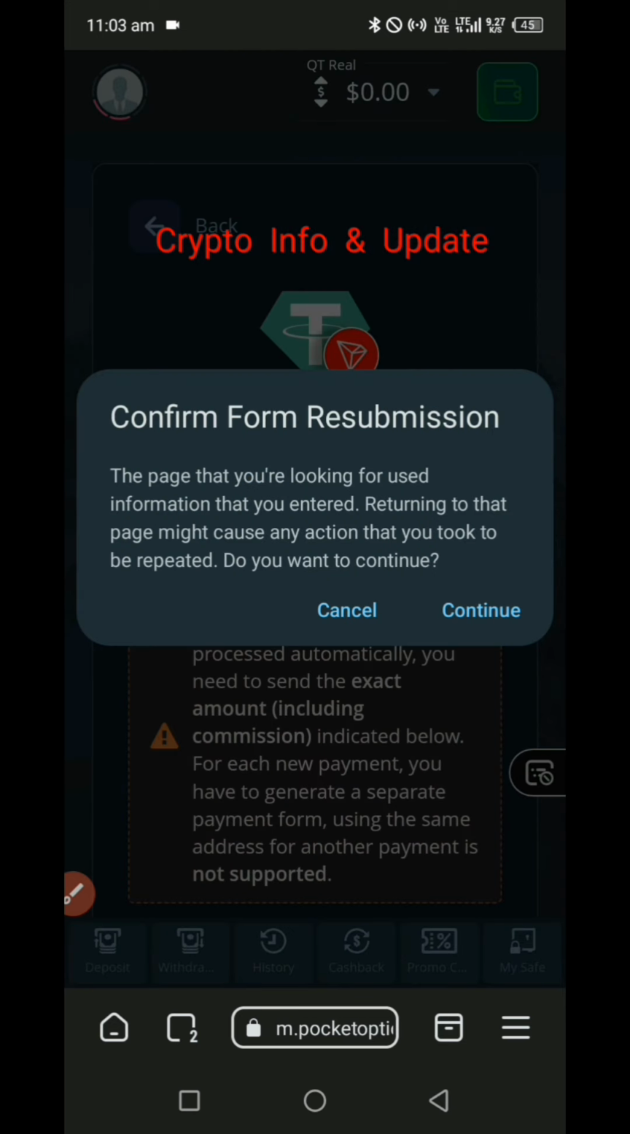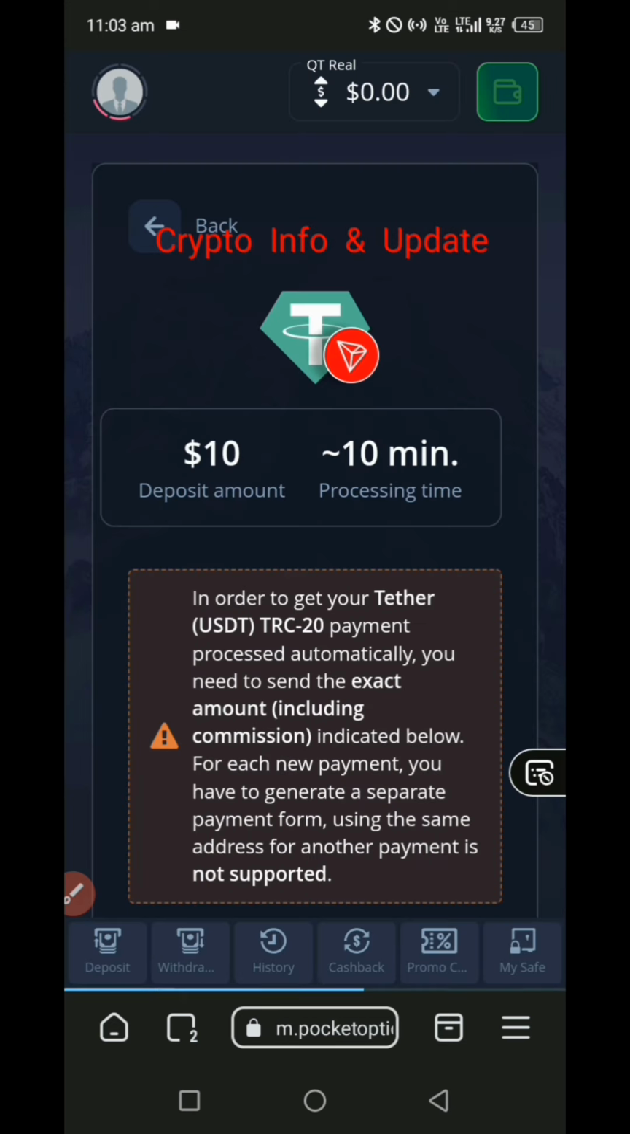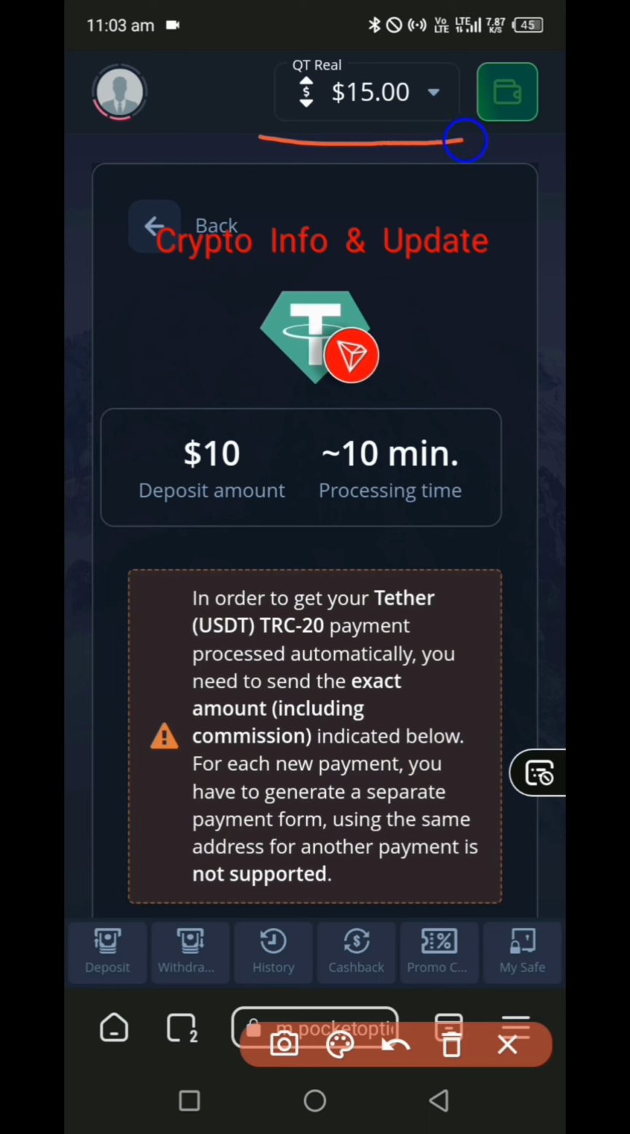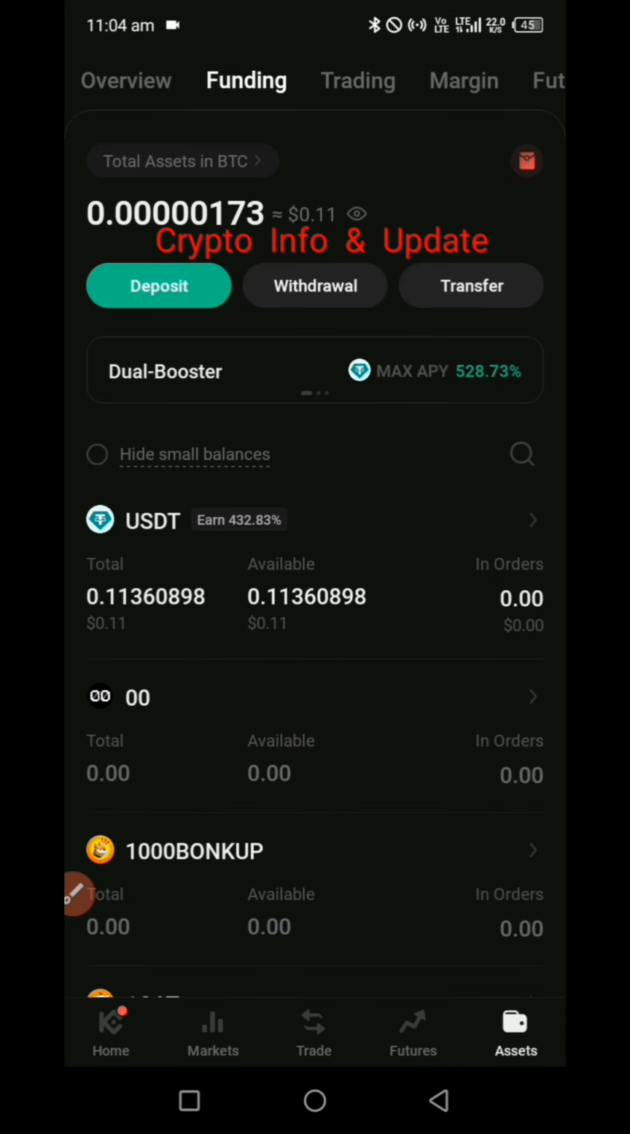So I want to refresh my Pocket Option page. Let me refresh and see if it will show up. As you can see at the top, it is showing $15. All right. The withdrawal I did from KuCoin to Pocket Option has reflected. So this is how you make your withdrawals.